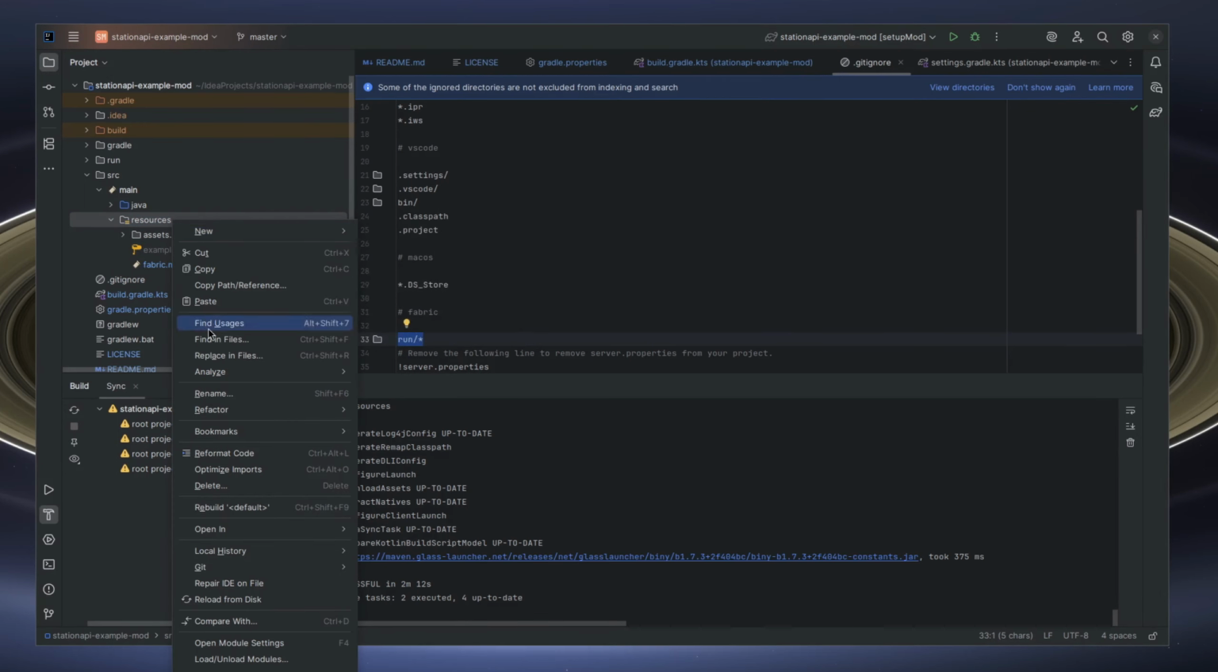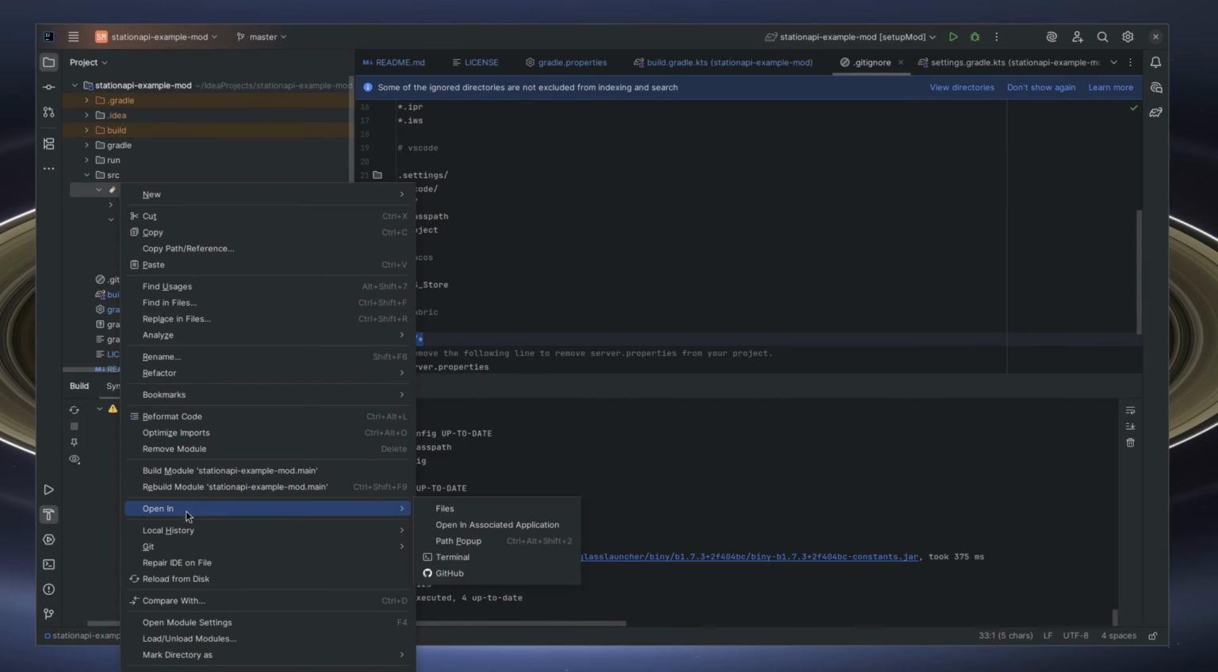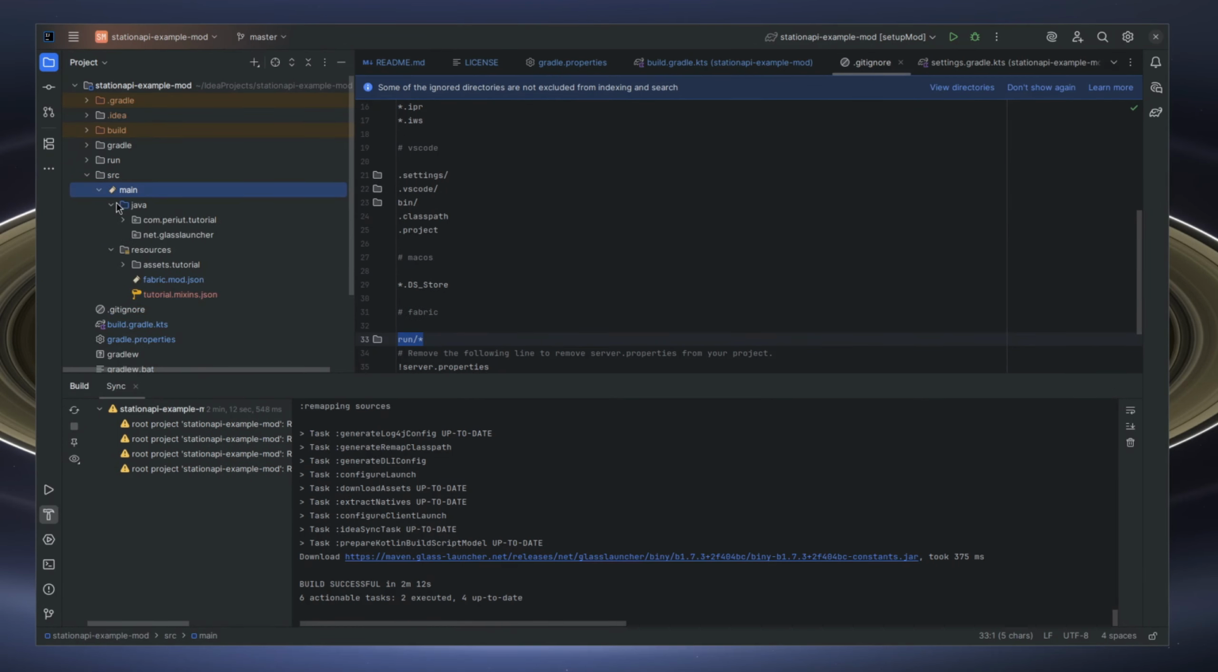So I'm going to right click and refresh, reload from disk is what I'm looking for. And you can see, yeah, it got renamed to tutorial. In fact, I'm going to reload this whole thing from disk because I know some stuff has been moved around. So you can see that our Maven name is here, and then also our website.